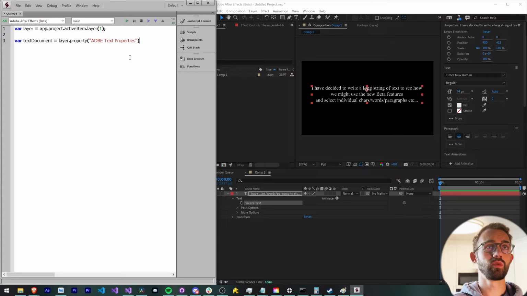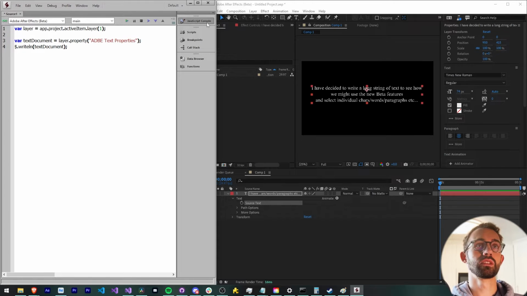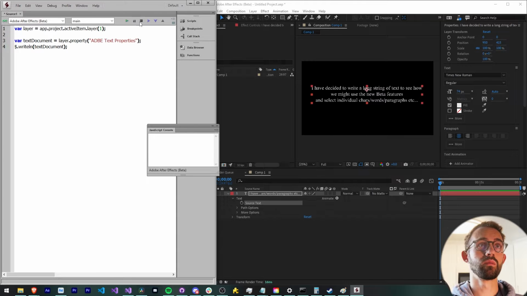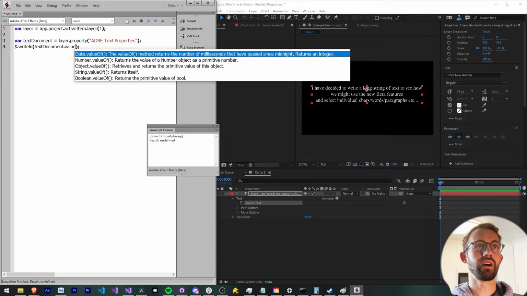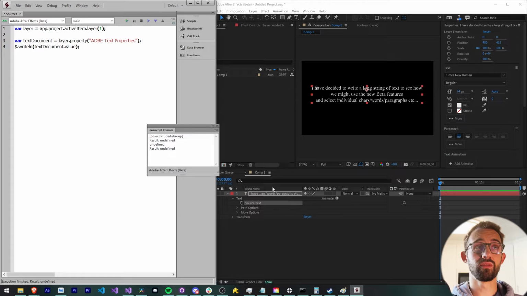And we're first going to check what this is, just to make sure you have the right object and things like that. I'm going to write line text document, and of course you can debug this however you want. We're just going to run it. You can see we get a property group. What happens if we say get the value? We're going to get undefined.